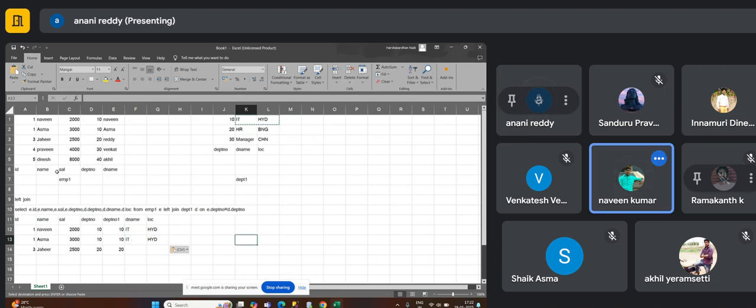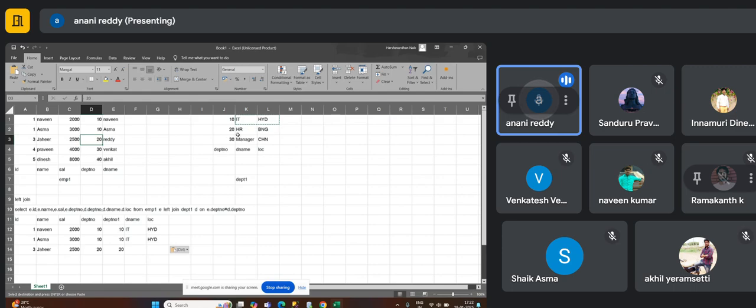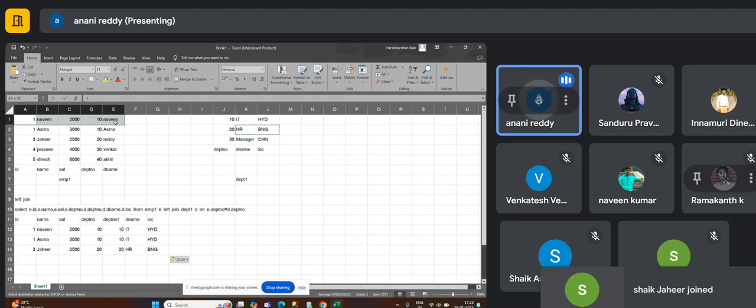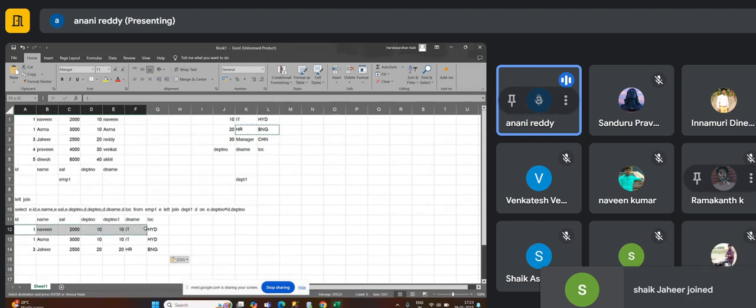Now the department 20 is looking for the value. Here 20 is matching, then the department is equal to HR and BNG. Basically each and every record is comparing with the other table. 10 versus 10, if it is matching, this entire first row is coming into here. Then the next 10 is matching.